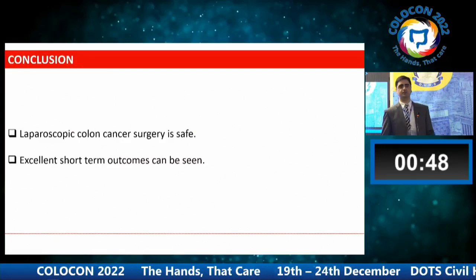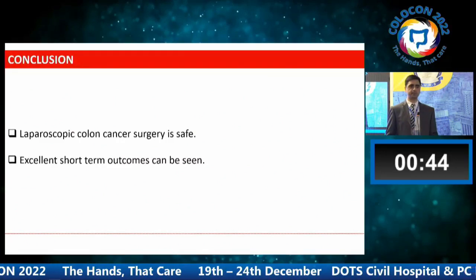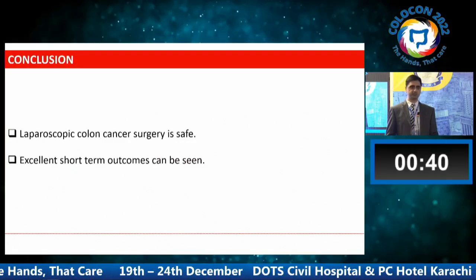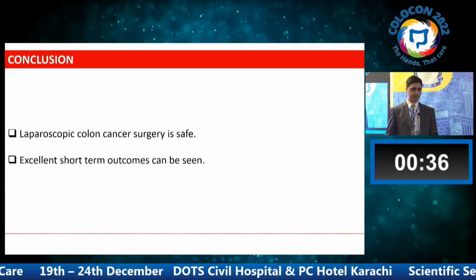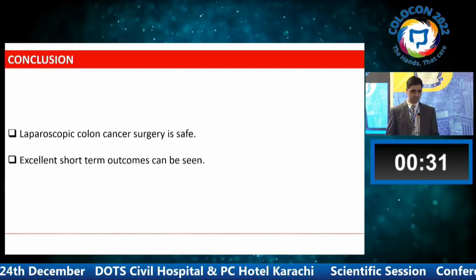So in conclusion, ladies and gentlemen, laparoscopic colon cancer surgery performed at a high volume center by trained and experienced subspecialized surgeons is safe even in a newly established unit. And our short-term outcomes are consistent with those published in the literature.